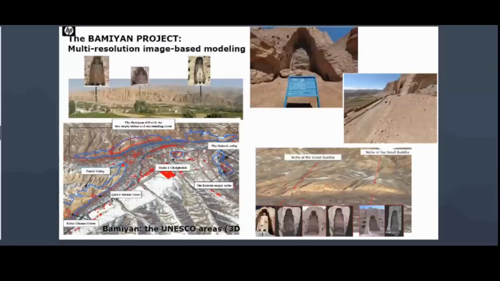So this was a big project at that time. Using the pieces of the Bamiyan Buddha, terrestrial photogrammetry was carried out and virtually they were reconstructed. The Bamiyan Buddha statues were reconstructed, but virtually. So this is the area of Bamiyan Buddha.